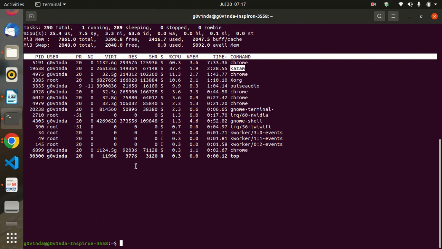This is also good. We can kill a process using its process ID with the command sudo kill. Then you can enter the process ID. Then the process will be killed using this sudo kill command.